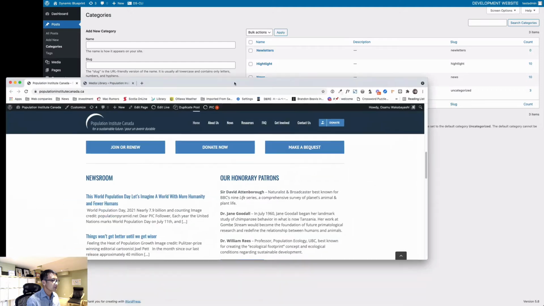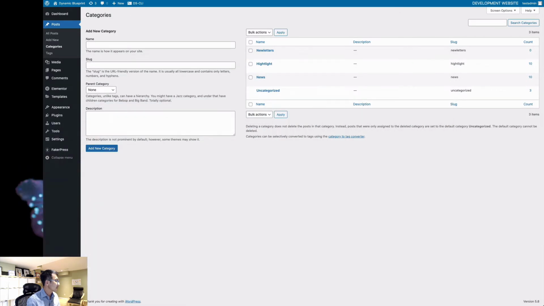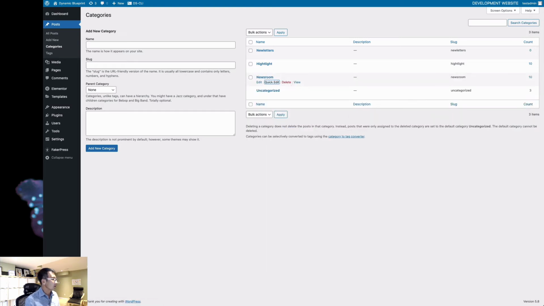Yeah, just hang on here. So they use newsroom here. So I'm going to use their same wording here. So instead of calling it news, just quick edit. I'm going to use newsroom, right? And I'm going to hit update.